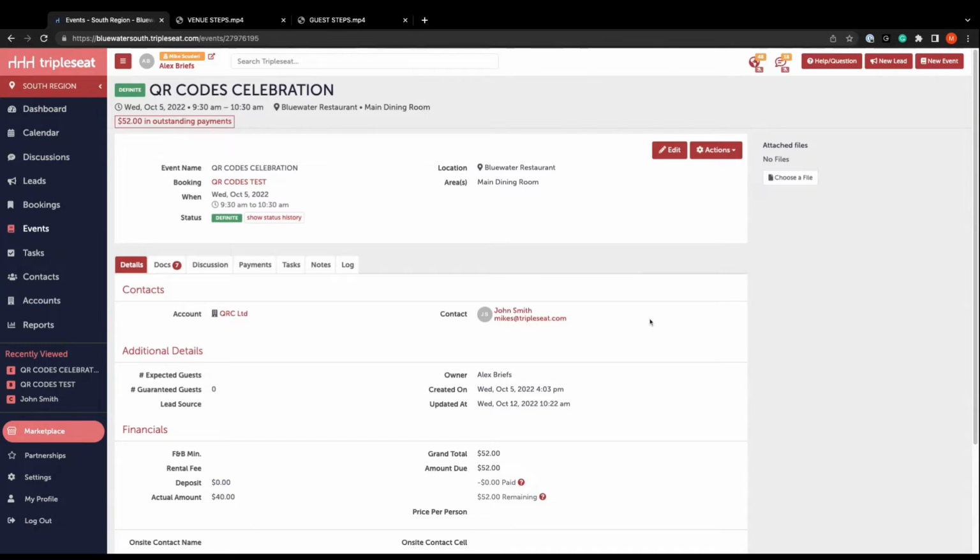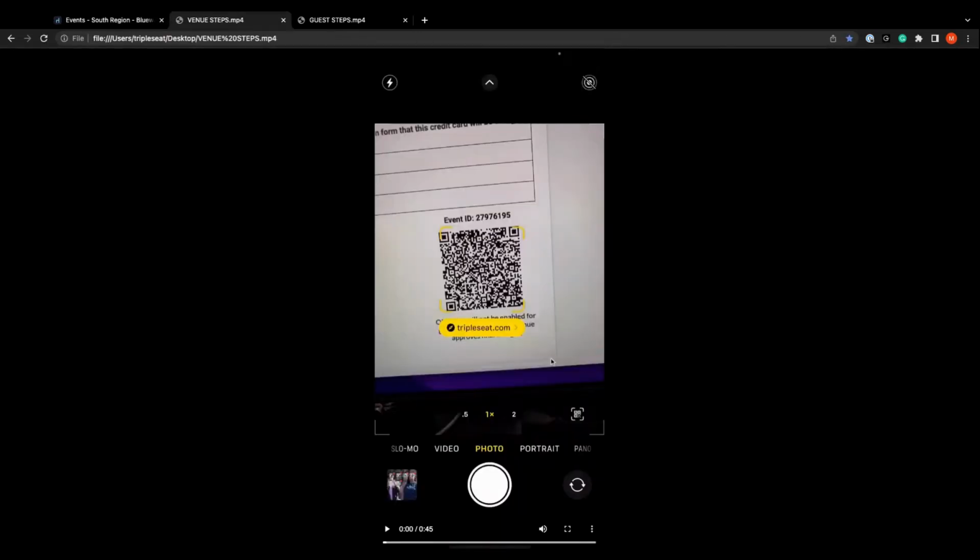So first thing we're going to do is I'm going to take a look at this little screen recording I've got here of the steps. So you'll see you can scan this from a piece of paper or you can scan it from your screen.